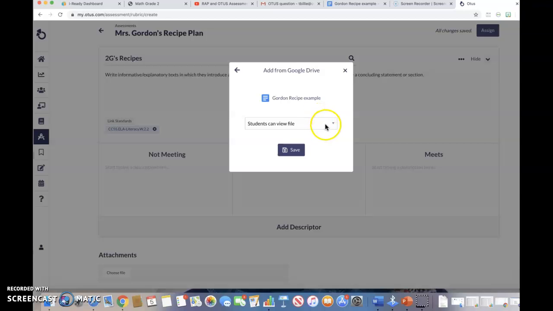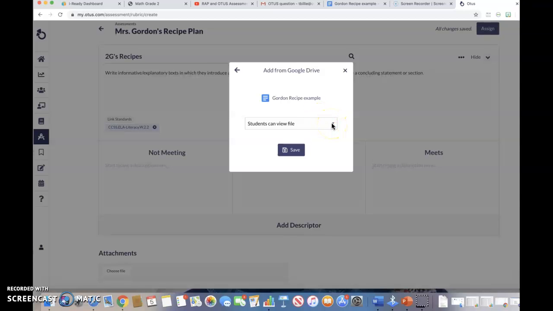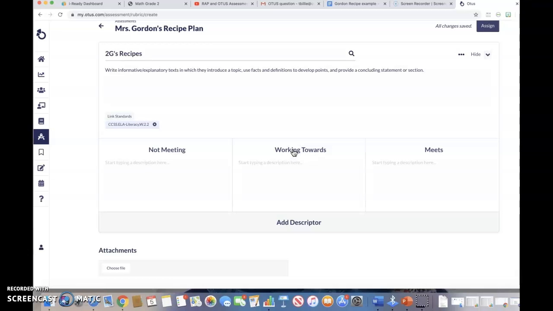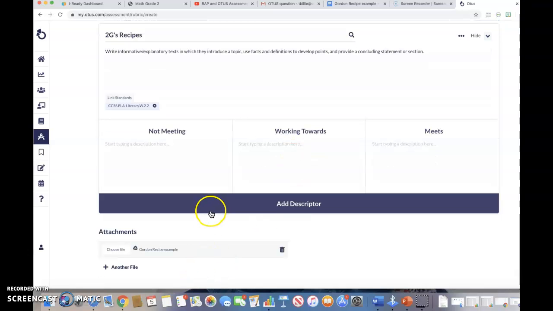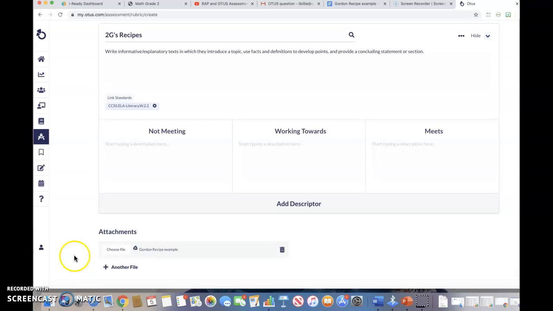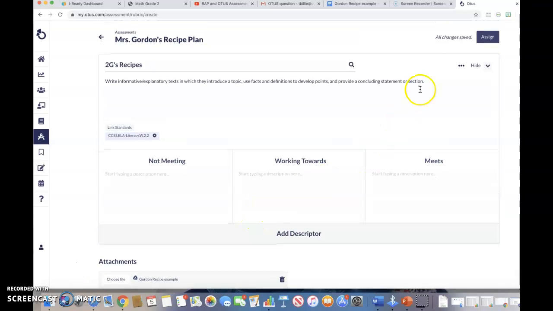Okay, this is the big part where you get to make the decisions of who can view the file. So students can view the file, students can edit the file, or make a copy for each child. You're going to click Make a Copy for each student, and you're going to click Save. Okay, now you can see down here, it is right there.